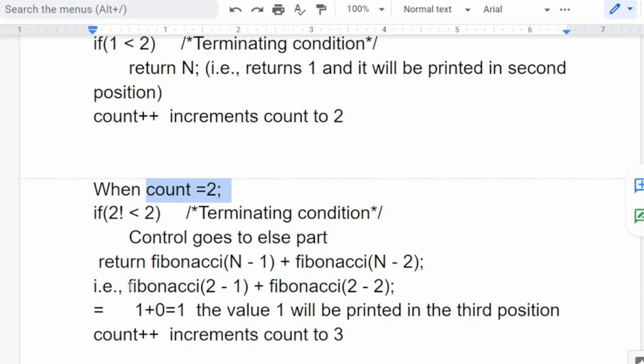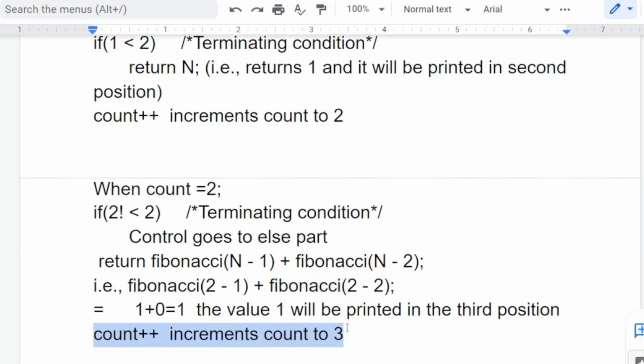So Fibonacci of 2 minus 1, we know, is equal to 1, and 2 minus 2 is equal to 0. So the next term will be 1. So 1 will be printed in the third position. So again, count plus plus increments the count to 3.